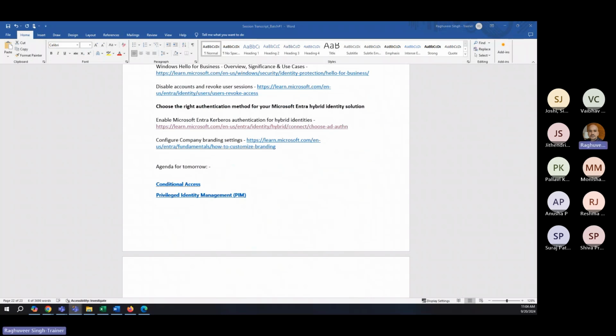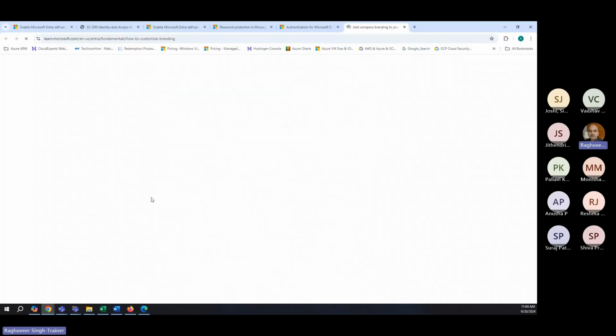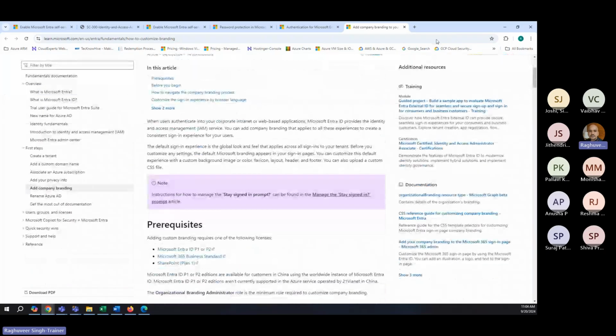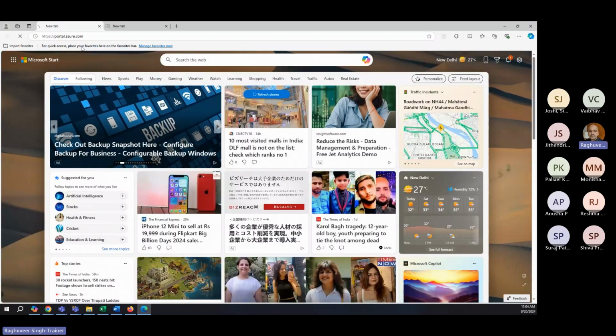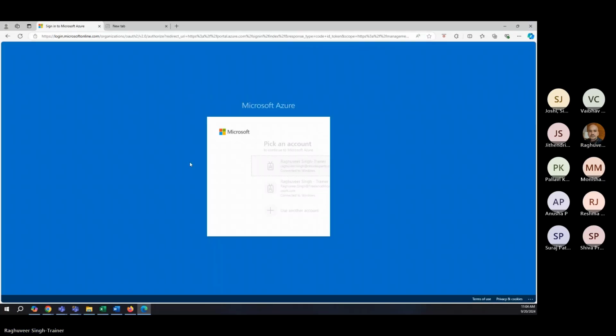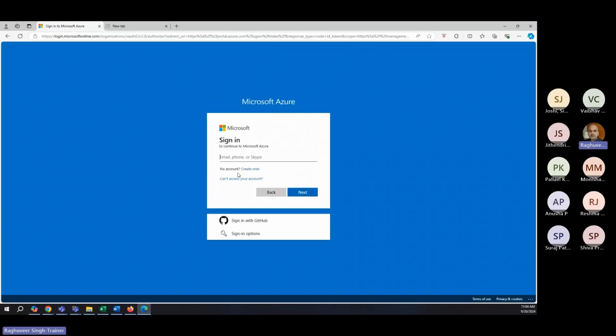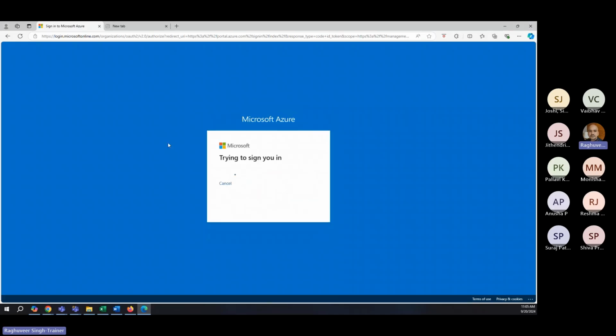yourself because this is taken care of by the marketing team or branding team or alliance team, but you should be aware of what happens when my identities are signing into Azure. At this stage, when I provide my identity information, for example, farhan.ahmed@cloudexpert.in, the next screen should show me what I want to see. It should show me my company logo.